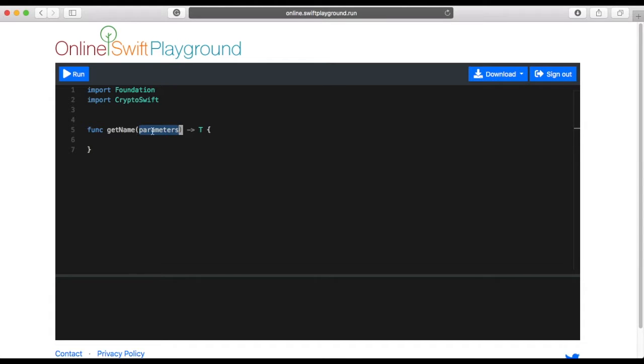Here is a parameter, but I want to show you a function with no parameter first. Here is a function that I can call by saying getName, like this. When I run it, it shows nothing to print, because the function body has nothing. The function is empty.